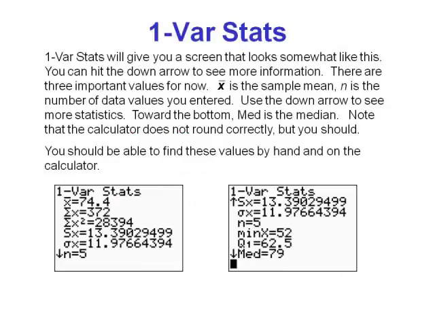And then once you've hit enter to run that command, it should bring up a screen that looks like the one here on the left. So you can see right at the top is X bar. That's your mean. So 74.4 in this case for those 5 test scores. There are some other symbols that we don't need. It's added up the X values and so on. The N at the bottom tells you how many there were. If you had a larger list, that might be helpful.